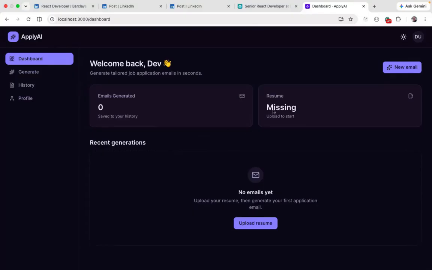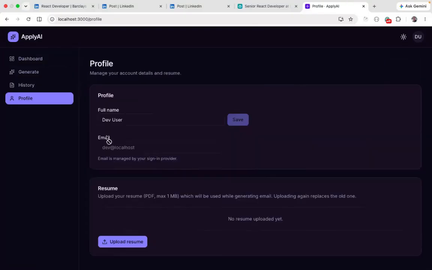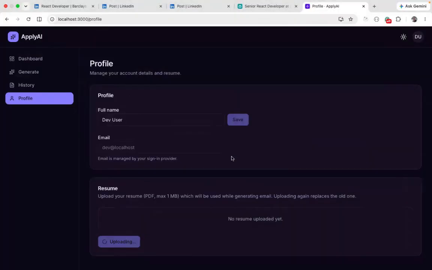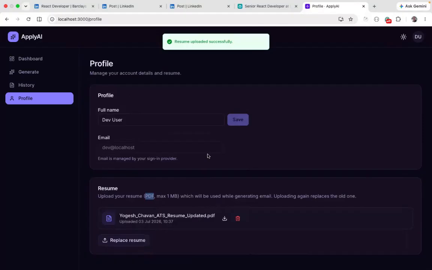So once you come here on the dashboard, you can upload your resume. So you get default name. You can also update that, it is stored in the database. So you can click on upload resume and upload any resume that you have. So it should be PDF and max 1 MB size. So you can upload that, and AI will automatically use this particular uploaded resume.